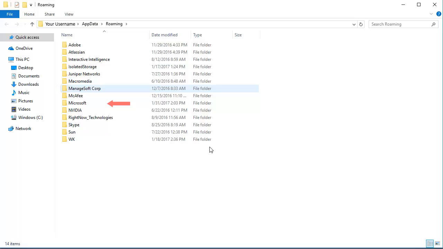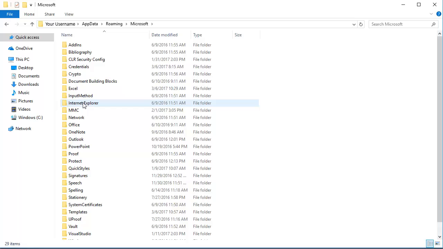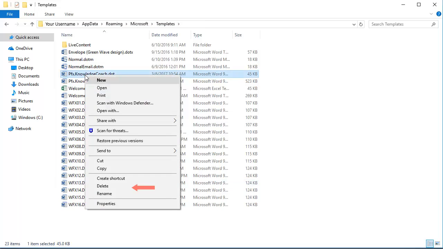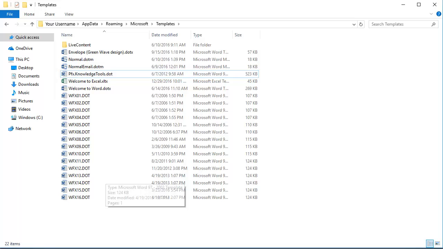Open the Microsoft folder. Then to view the Knowledge Coach add-ins, open Templates. I want to replace the existing PFX KnowledgeCoach.dot file. First, right-click on the file and delete. Your PFX Knowledge Coach Word add-in has been removed.